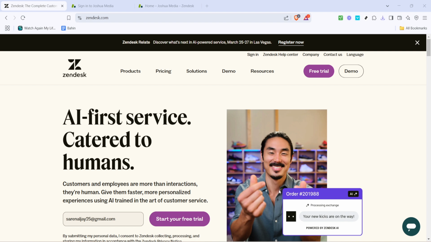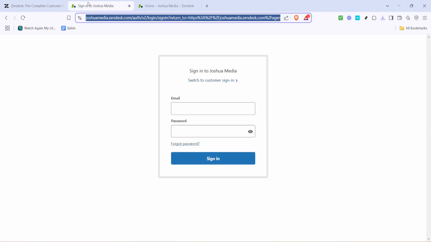First, you'll need to navigate to Zendesk, the customer service platform that helps manage customer conversations from multiple channels. Head over to their website and locate the sign in option in the upper right corner of the page. Once you've found it, click on sign in. This will lead you to the login page.